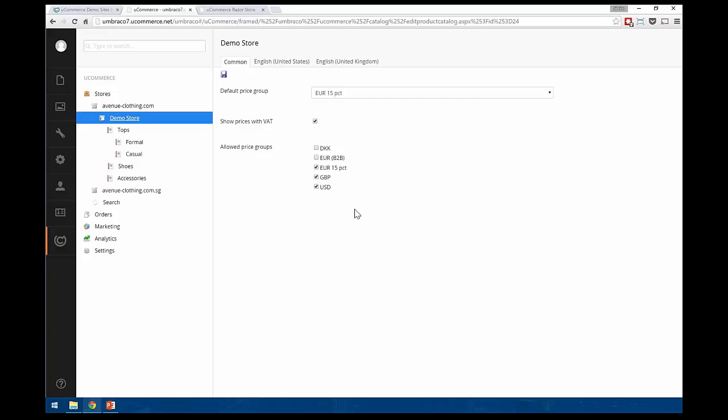And for B2B, you would have a price group, as they're called, per customer or per organization that you can swap in depending on who's logged in, for example.